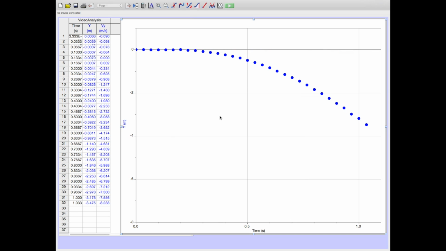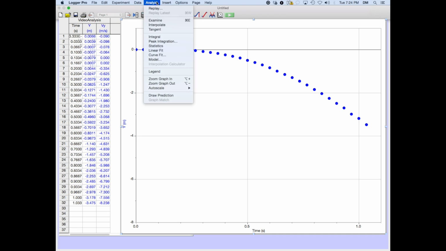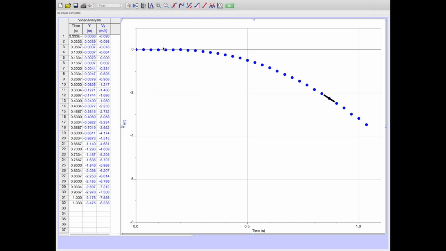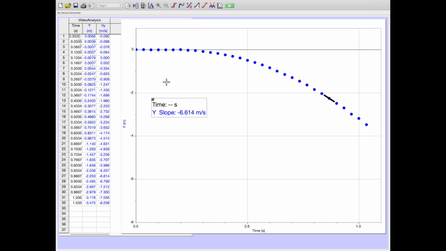All right, so here it is, and now I'm going to go to something called Analyze and Tangent. And Tangent's cool. I'm going to make this a little bit bigger for you to see. Instead of 16, we like the 24. Hit OK. There's 24, so now we can read it. And so if I click, every moment here, it tells me what the slope is based on the data. Notice the slope is getting larger in the negative direction because of the negative direction of Y, downward.